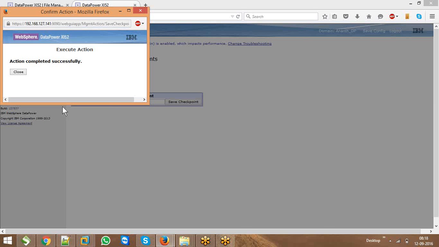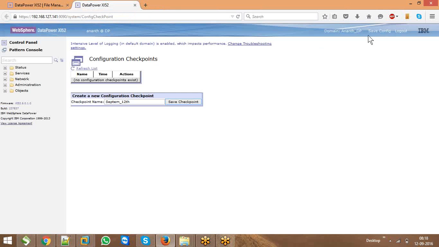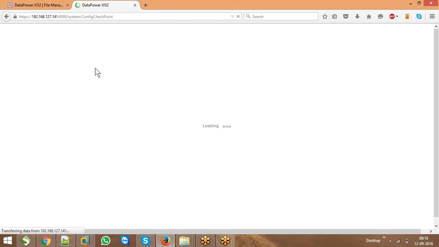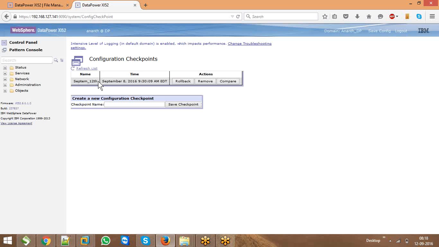It will take some time to take it. And just save the configuration always. And now just refresh the list. When you do that, you could see there is a checkpoint with this particular name which has been taken on so and so date and so and so time. This date and time is with respect to your DataPower appliance's time. So you can set the date and time depending upon the zone where this appliance works. And now over here you can see there is a rollback button.